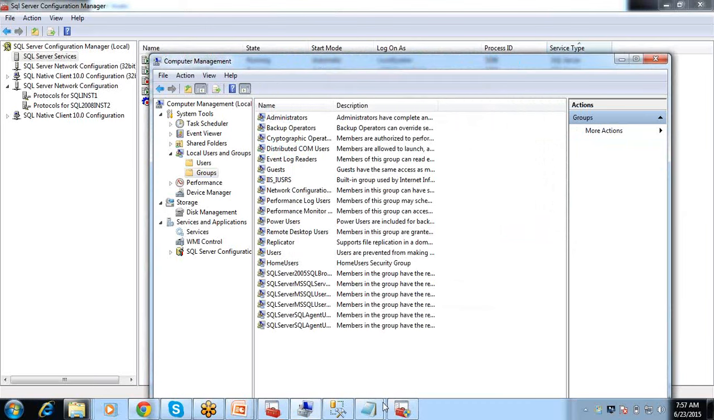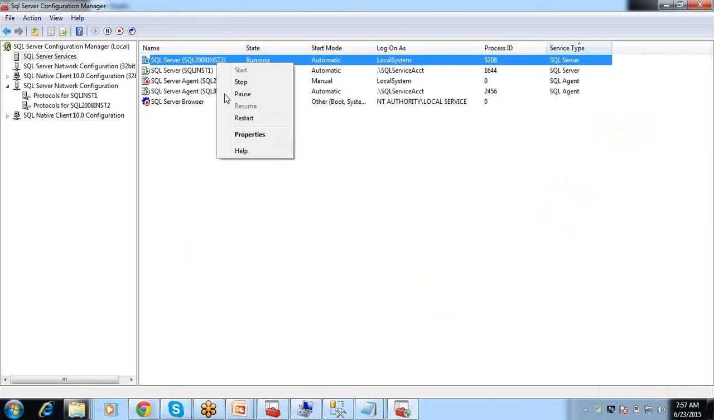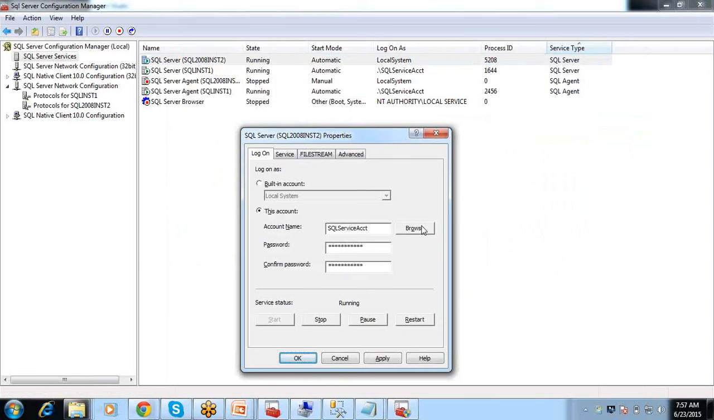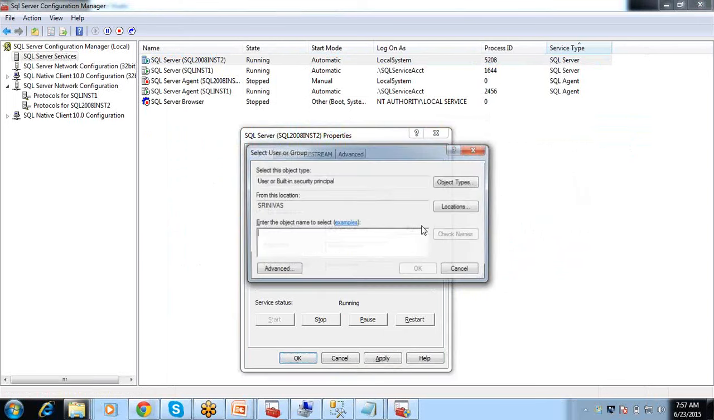So what I am doing here is making my SQL service run under my new SQL Server service account. So I am specifying the service account name.